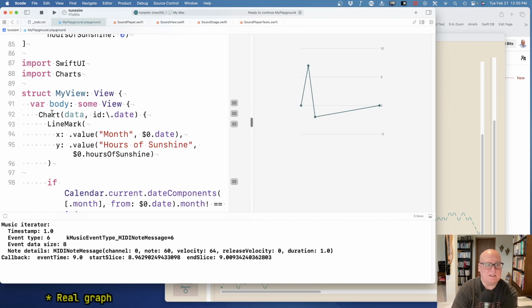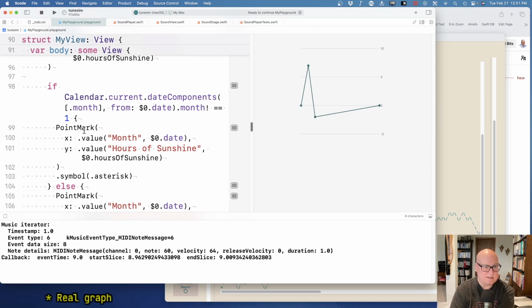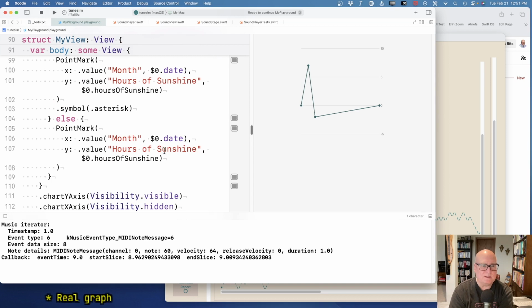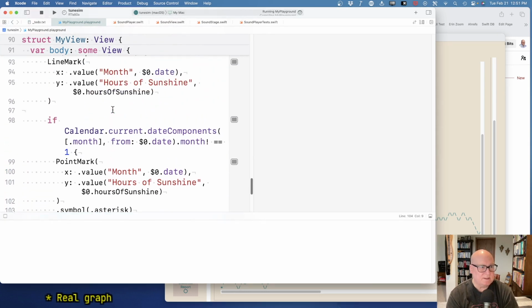The simplest form is you just say Chart with your data and some identifier, or else it's identifiable. Then you can put a LineMark in that draws these lines and adds all the axes and all that stuff. And then I put some extra fancy stuff in that says if the date is 1, draw an asterisk, and if it's not, then just draw a point there. I don't even think I need the point marks. I think I could take this off and have it more the way I want.